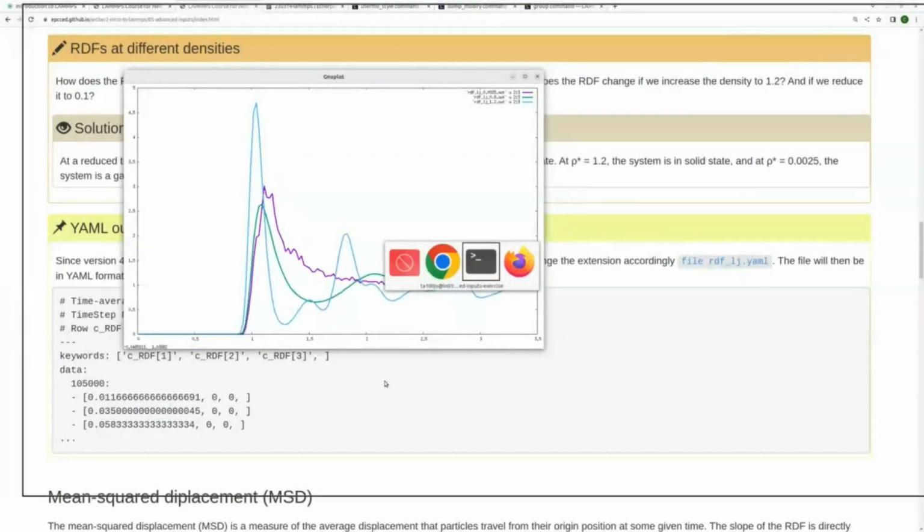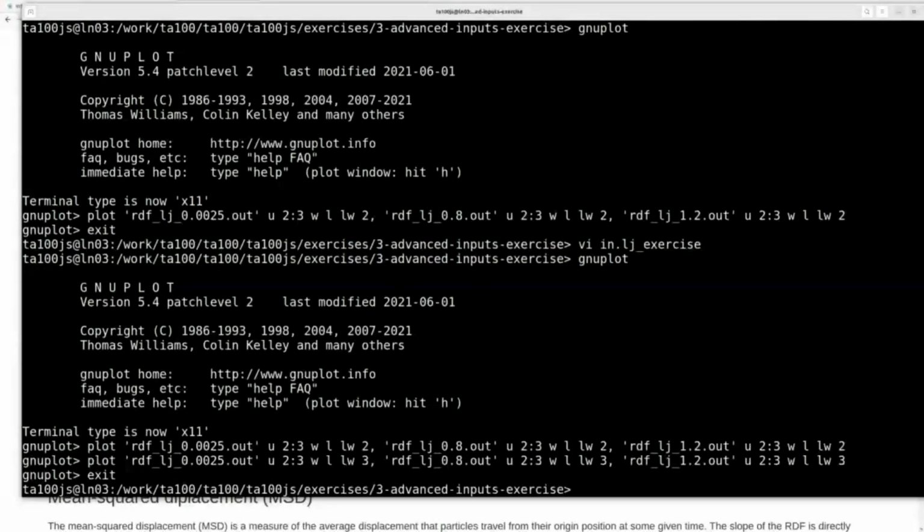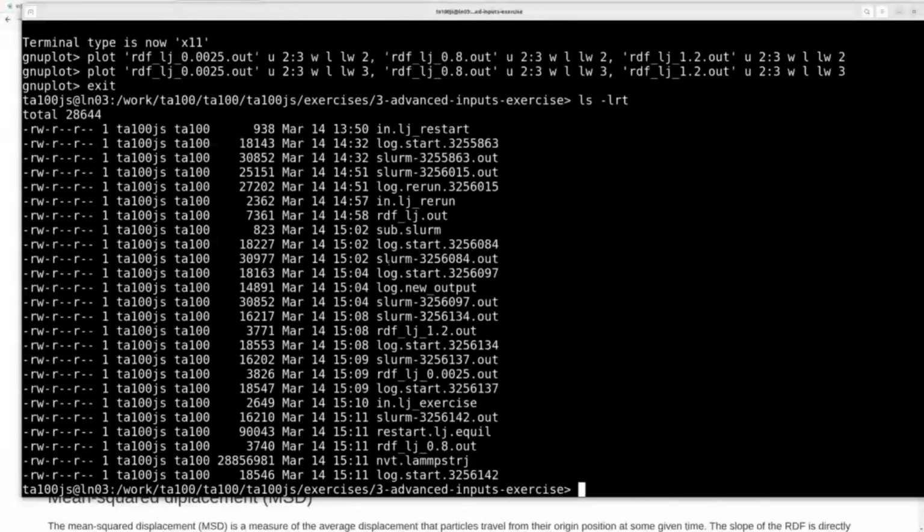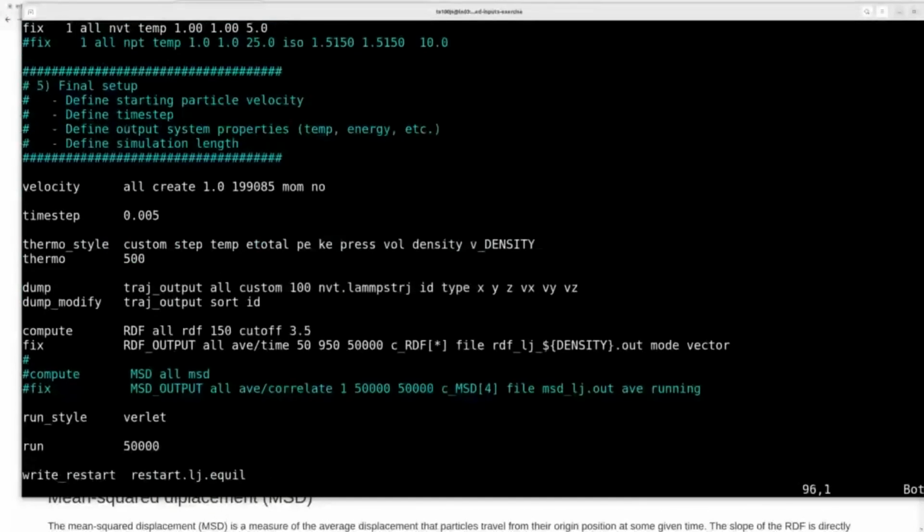Cool. So now what we're going to do is talk about restart files and mean squared displacements, and then we'll move on to the final session for today. So one of the things that we generated when doing these runs, well, I've been running a lot, is restart files. So here we've got a restart.lj file, and there were some questions about how you use restart files. So let's look at in.lj_exercise. The way I've set my restart file is I've just put a write_restart at the very end of my simulation, and that outputs it.